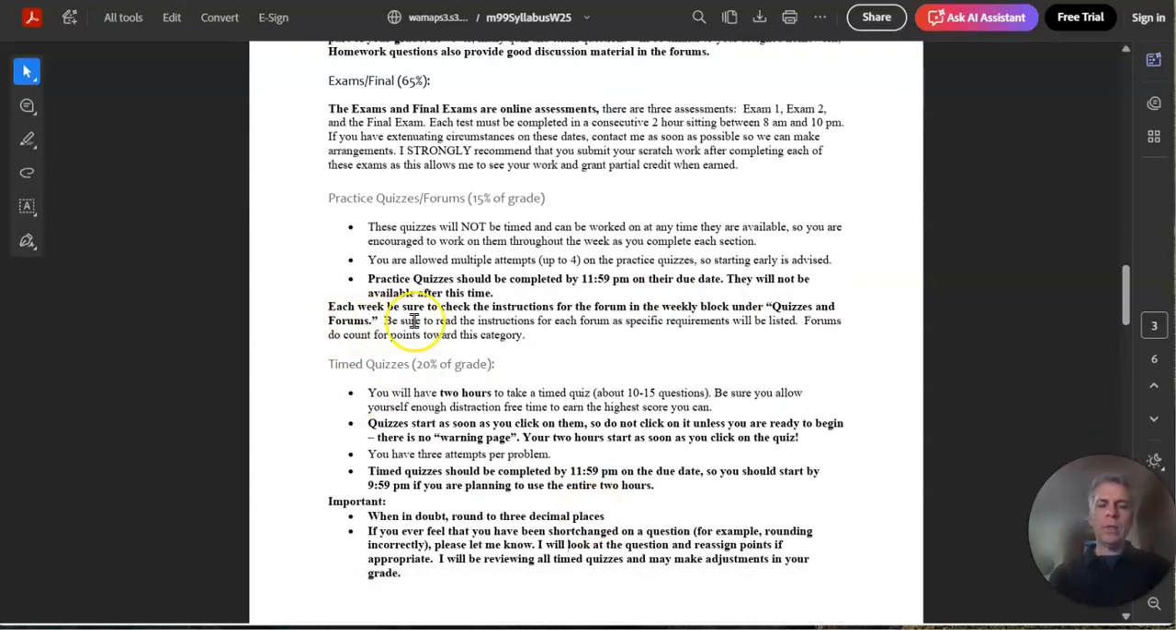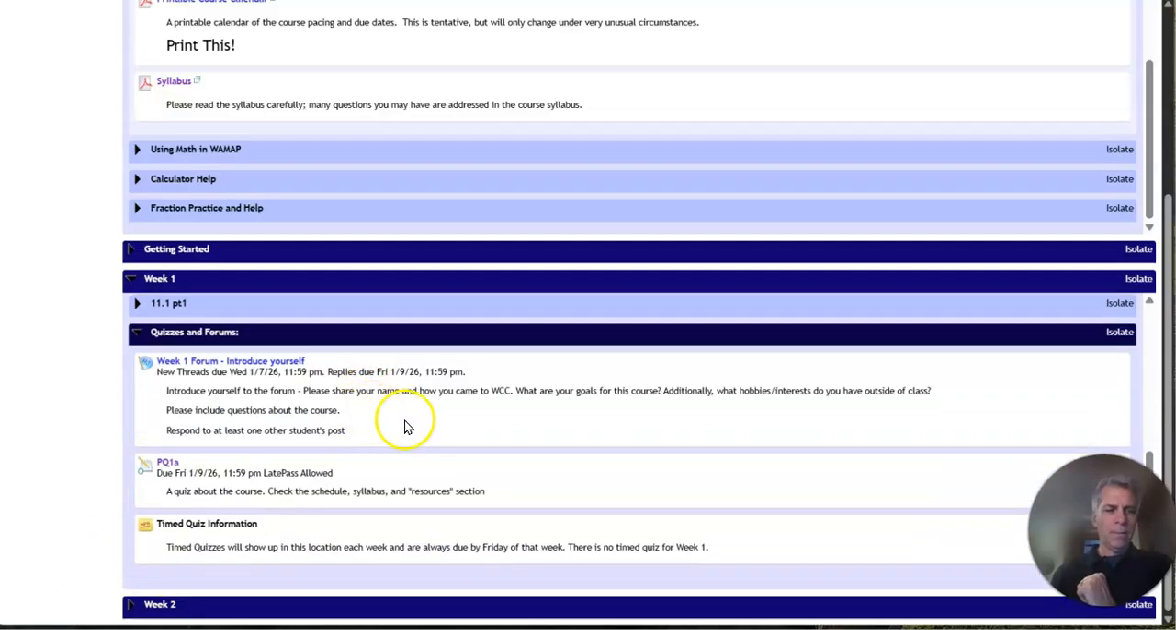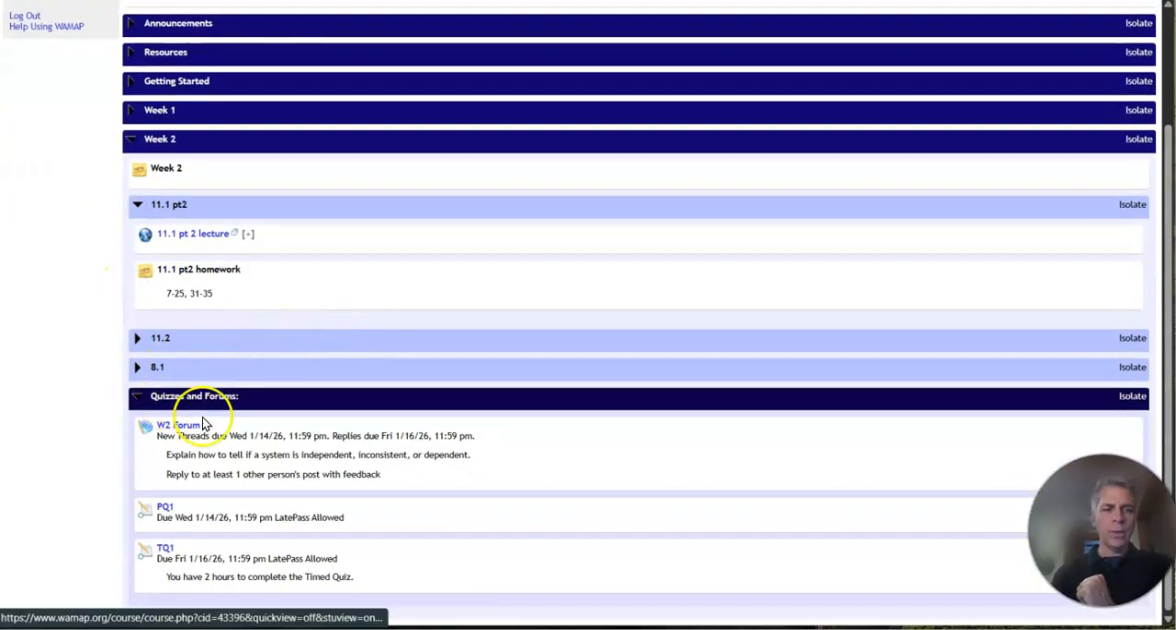Additionally, we have forums. Forums come out Wednesday. You post. It's pretty clear what to post, and then you reply by Wednesday to someone else's post. So an example of that in week 1, there's no practice test, but there is a forum. Here's the introductions, when it's due, what to do. I'm going to take a quick peek at week 2 as well. Look at the quizzes and forums. Practice quiz, time quiz, due on Wednesday, due on Friday, and a forum with a prompt. And then you go on from there.